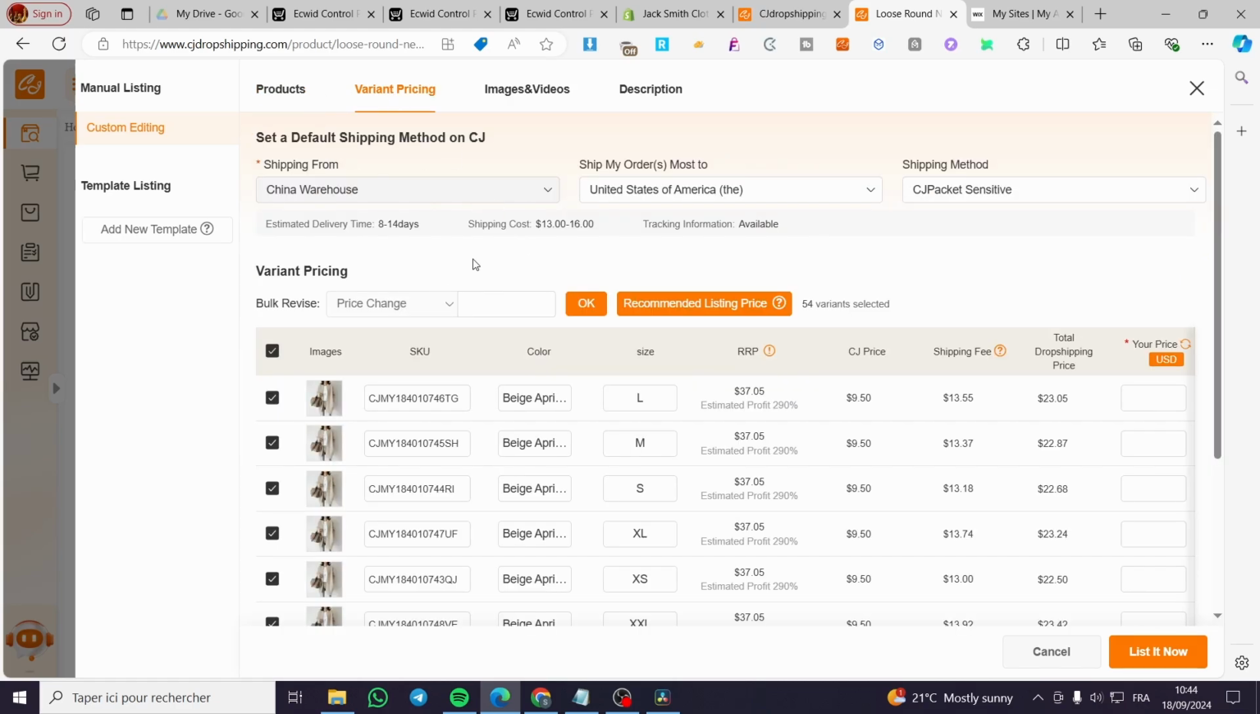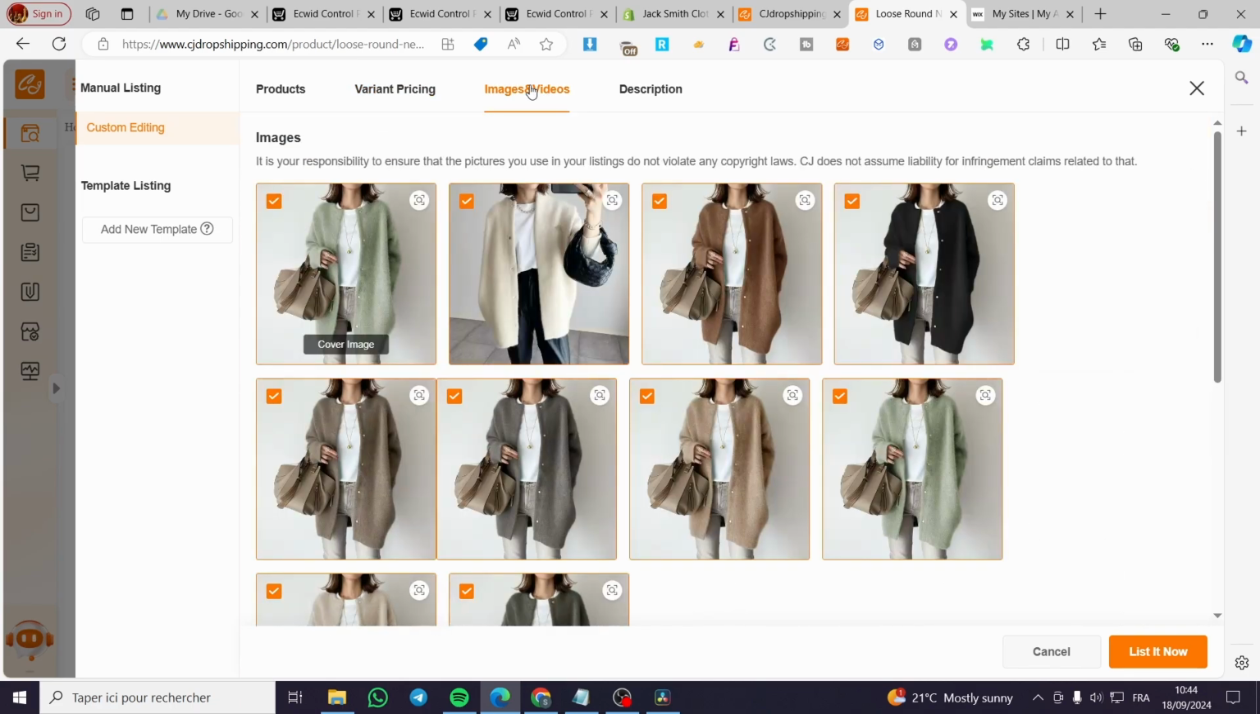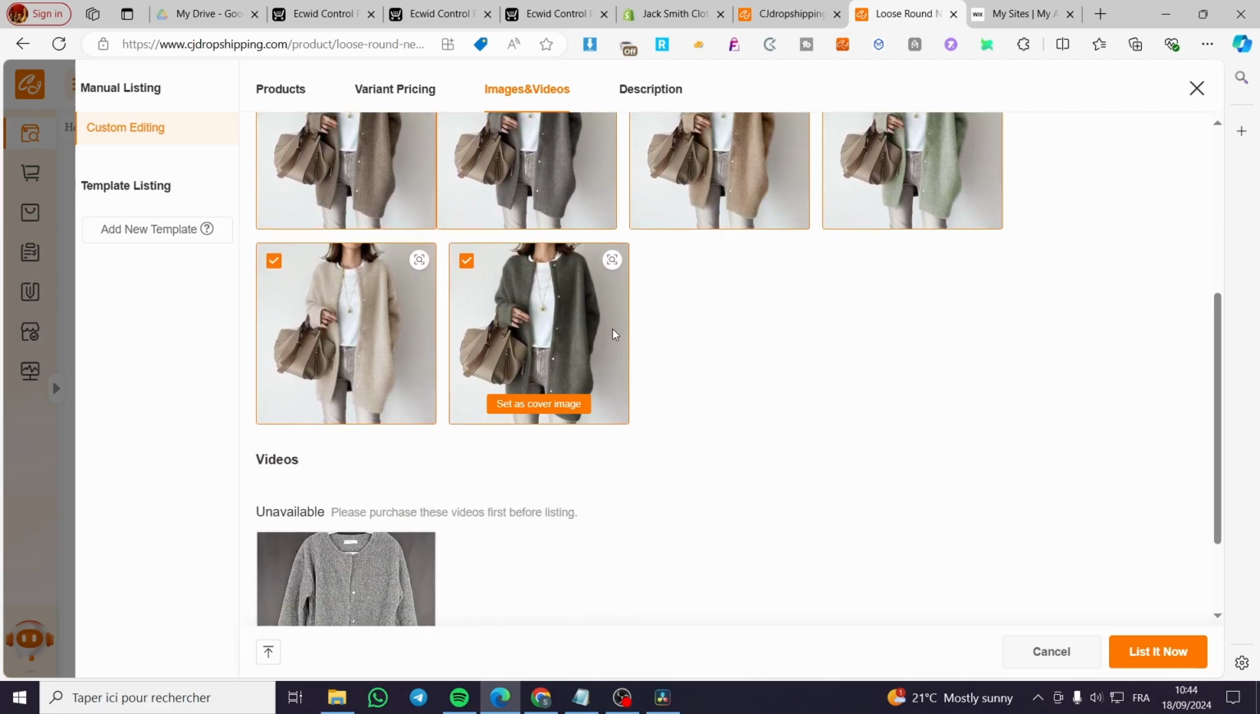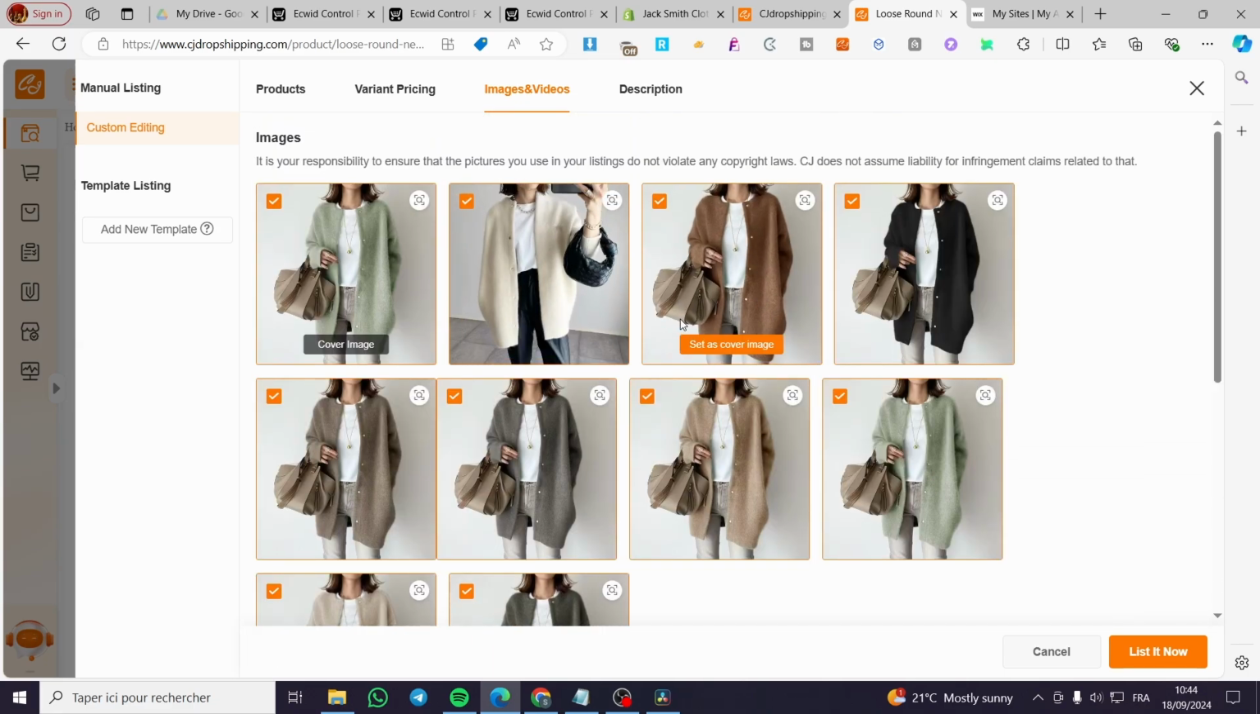So we are going to verify here the variant price. Make sure that you put here your dropshipping price on the bulk revise. Click on OK, and then you are going to see the price here. After that, we have the images and videos. Go ahead and let your images and videos appear on your store.